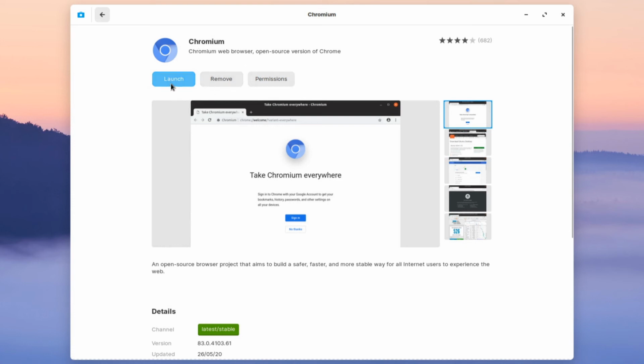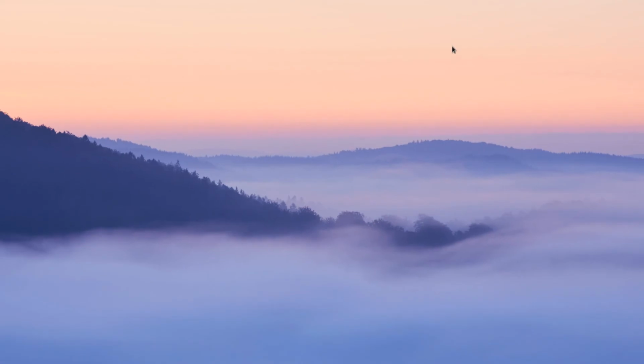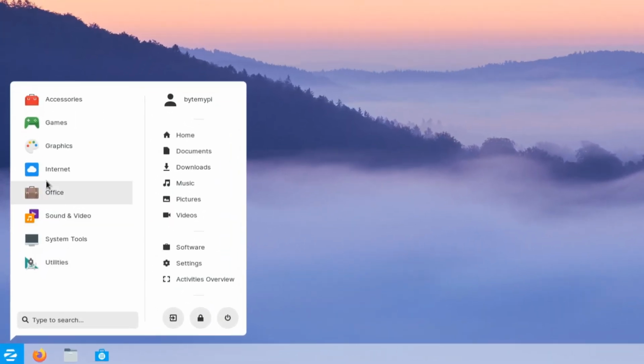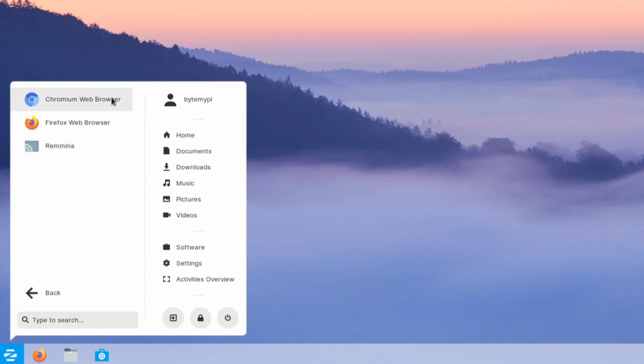So I could launch it from here, but if I close the software center and come back to the Zorin start menu and have a look in internet, we can see the Chromium web browser there. Now if it doesn't appear straight off, you can log out and log back into Zorin with the logout button here, and then it should show up after that.